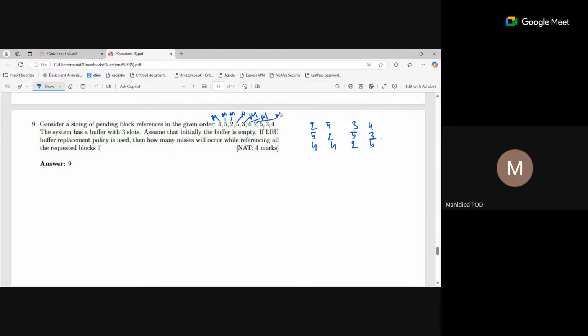2 is also a miss. 5 is also a miss, giving 5, 2, 4. 3 is also a miss, giving 3, 5, 2. And this last 4 is also a miss, giving 4, 3, 5. So how many misses? Except for one, all are misses. So 1, 2, 3, 4, 5, 6, 7, 8, 9. So 9 misses.